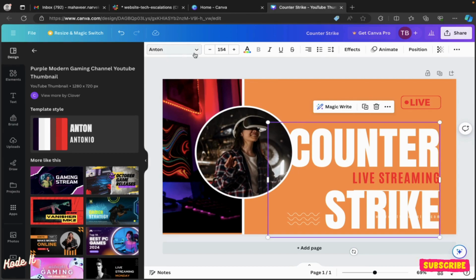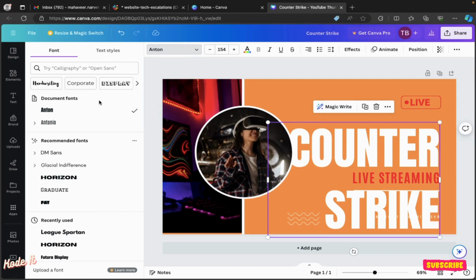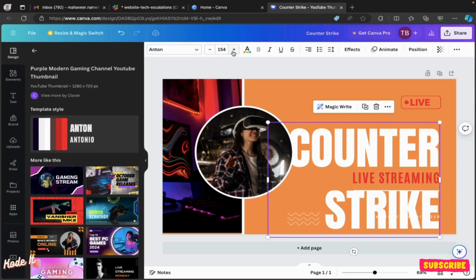So if you see over here, we have the font family. If I click on it, then I can see the different font families. Then I have the font size. I can even change the color, and I can make the text bold, italic and all.